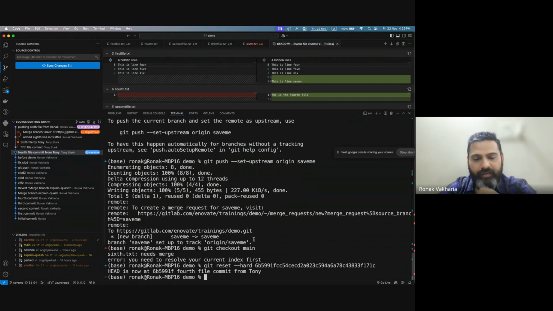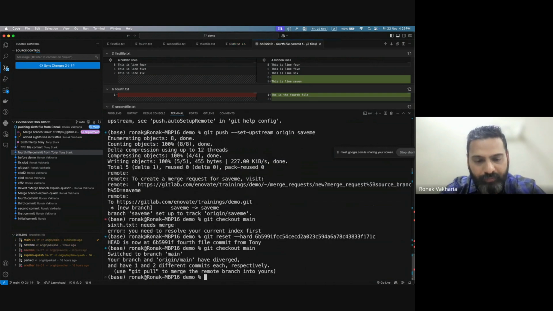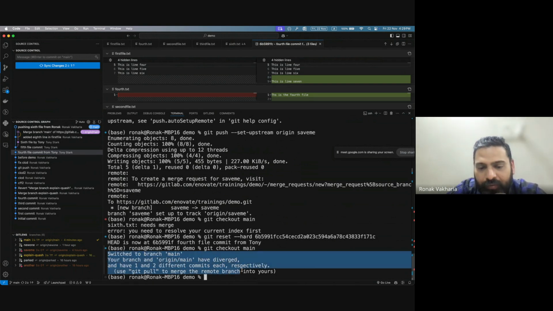Okay, back to main. Okay, this is what I wanted to create. Now it says that your branch origin/main and main have diverged. Okay, now I am back in the main branch.